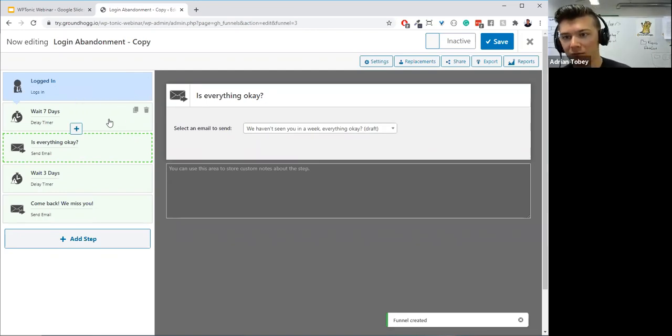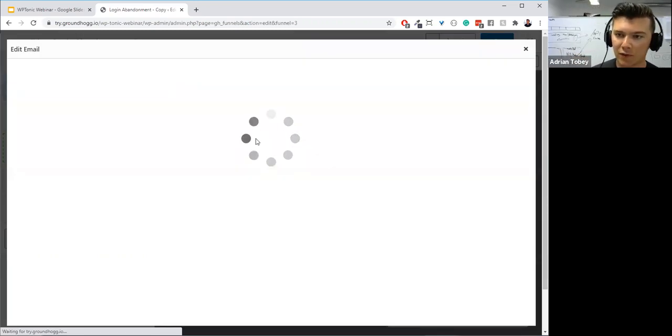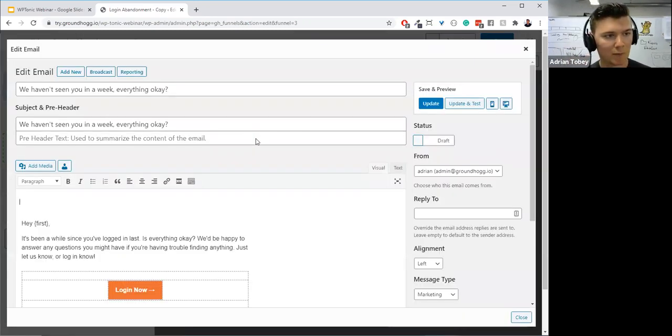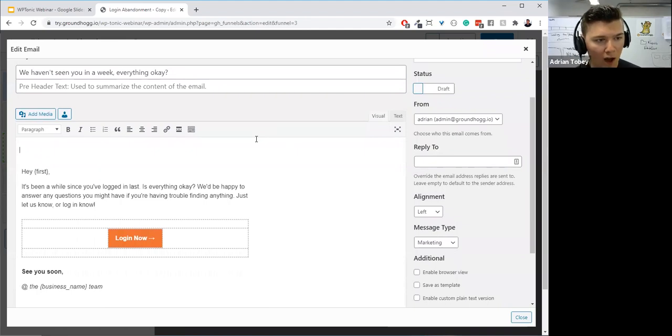So if they log in, 7 days pass, we are going to send this email. We're going to ask them, is everything okay? We're going to say, we haven't seen you in a week. Is everything okay? It's been a while since you logged in. And a big call to action button that says, go log in now. Because we want to see you and you need to come back and consume your content. You can tweak this email content to be a little bit more convert-y or salesy depending on your niche and your audience. But essentially, the main CTA is go back and log in to continue consuming content.